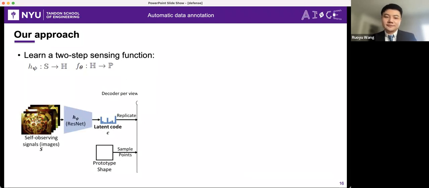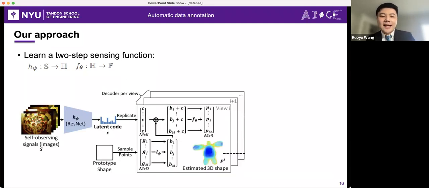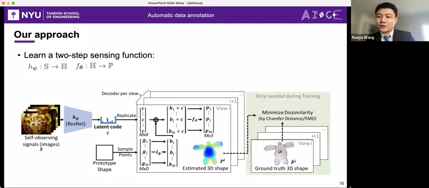to a latent code. And then f_theta maps the latent code to a 3D shape, which is represented by a point cloud. The ground truth point cloud is collected by a Kinect camera, and we minimize the dissimilarity between the estimated 3D shape and the ground truth 3D shape. After the training, the ground truth 3D shape is not needed, and we can theoretically use the trained model to predict the 3D shape from the self-observing images.